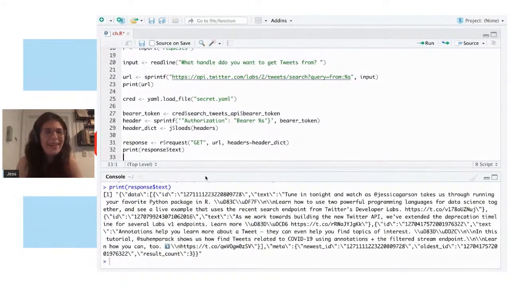So we have a JSON response. And we have a tweet about tonight's event. And we have a bunch of tweets and some other things like that.